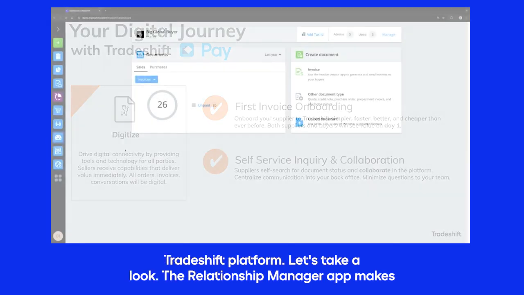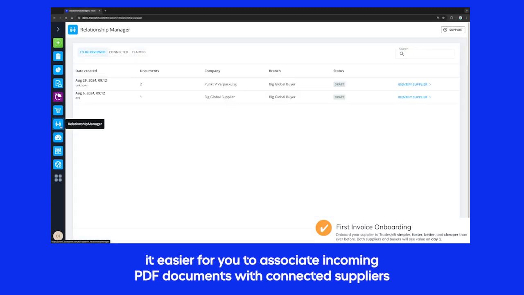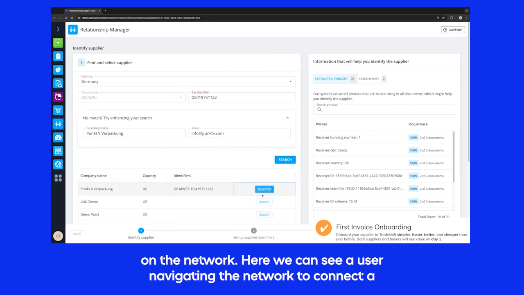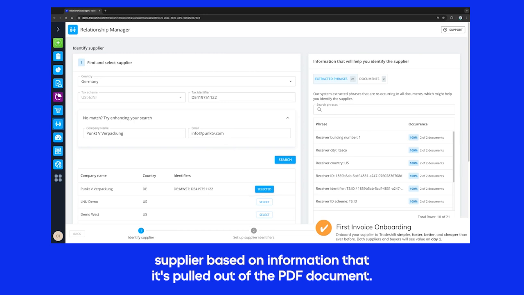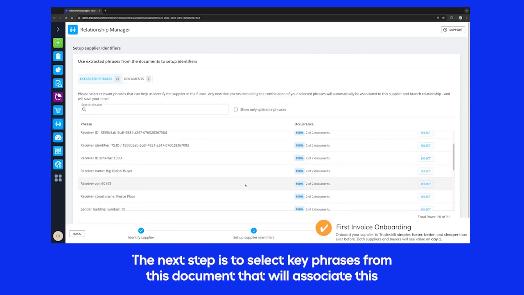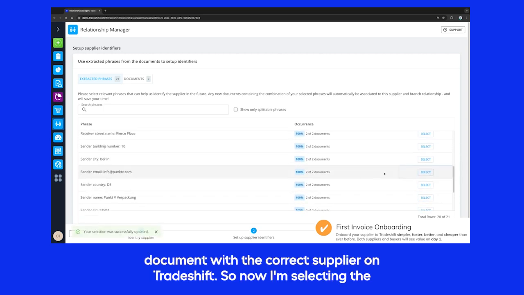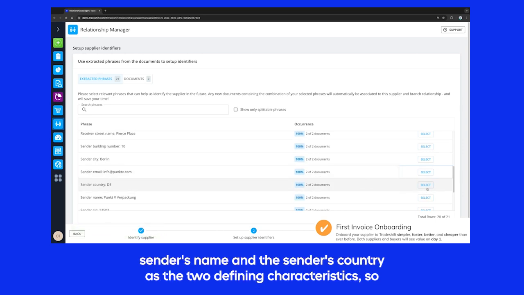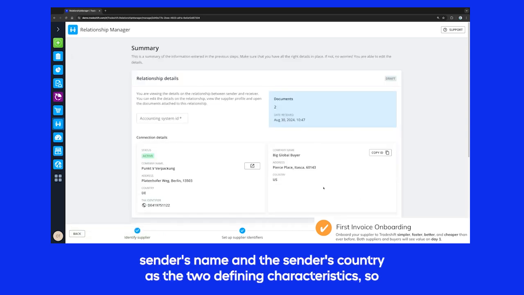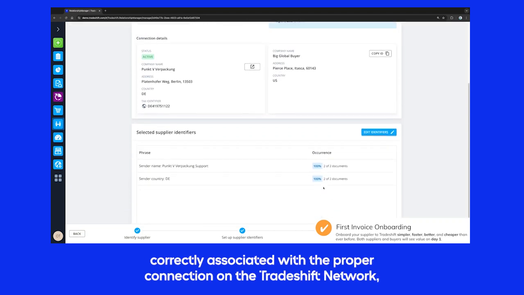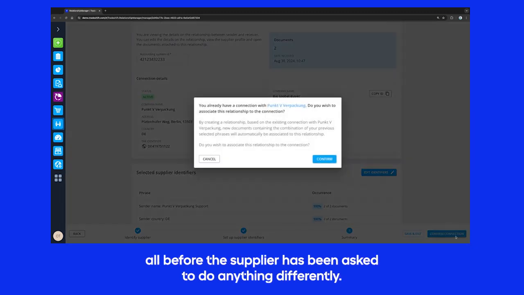Let's take a look. The Relationship Manager app makes it easier for you to associate incoming PDF documents with connected suppliers on the network. Here we can see a user navigating the network to connect a supplier based on this information that it's pulled out of the PDF document. The next step is to select key phrases from this document that will associate this document with the correct supplier on Tradeshift. So now I'm selecting the sender's name and the sender's country as the two defining characteristics so that any invoices now coming in with that name and from that country will now be correctly associated with the proper connection on the Tradeshift network, all before the supplier has been asked to do anything differently.